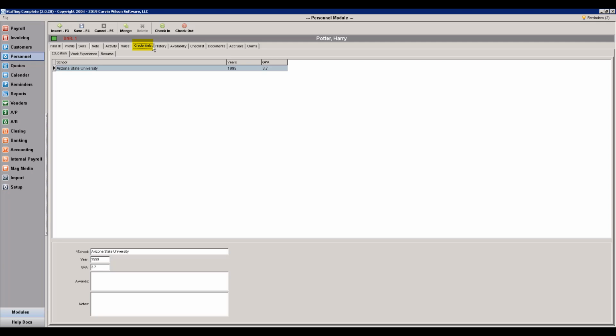The seventh tab is the Credentials tab. The Credentials tab allows you to enter in information regarding the personnel's education, work experience, and resume.